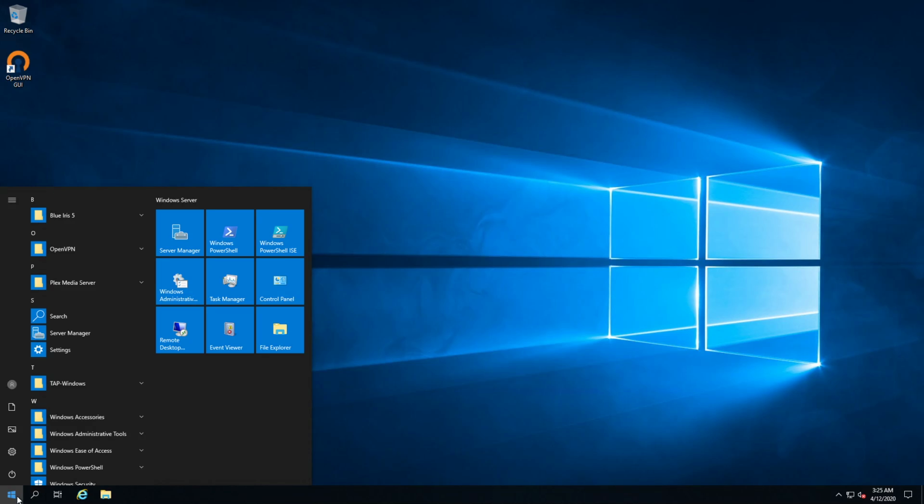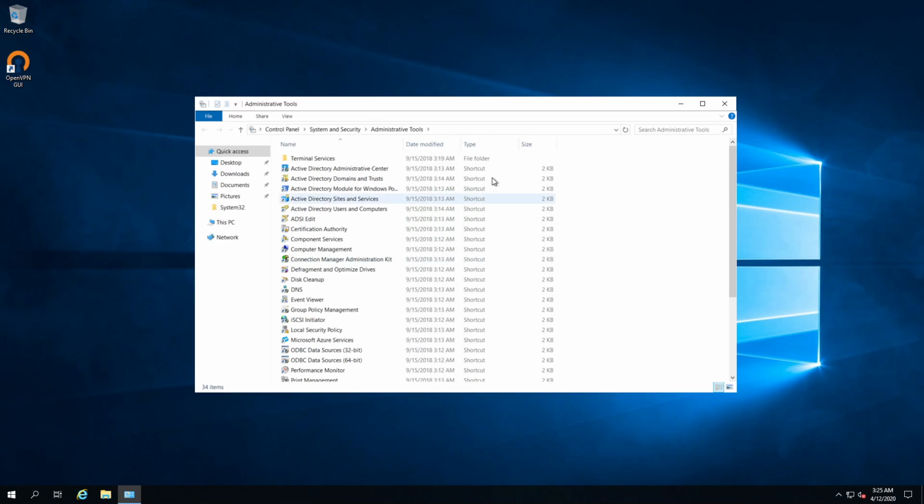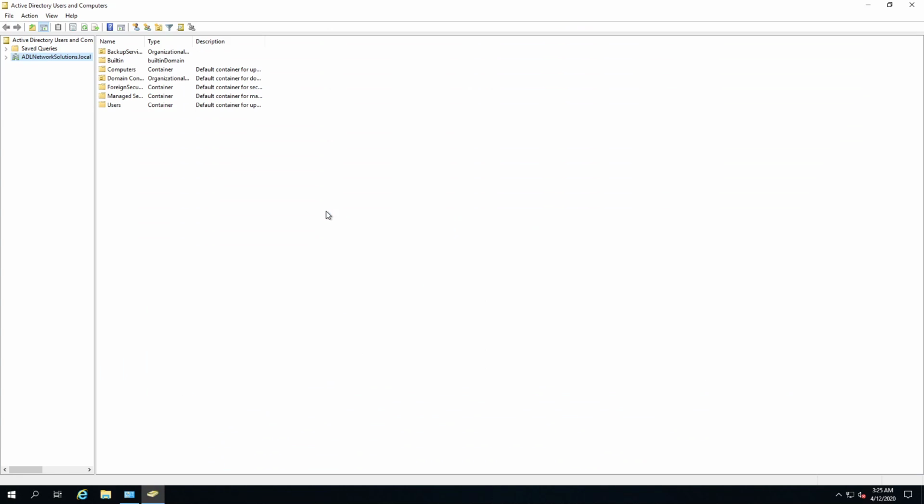Once again, if you click on your Start menu, you'll see this Windows Administrative Tools. Now this is essentially everything that you see inside the tools list in your Server Manager. So you'll see Active Directory Users and Computers here, and I can click on that. Your domain is going to be selected by default, so I'm going to expand this down.